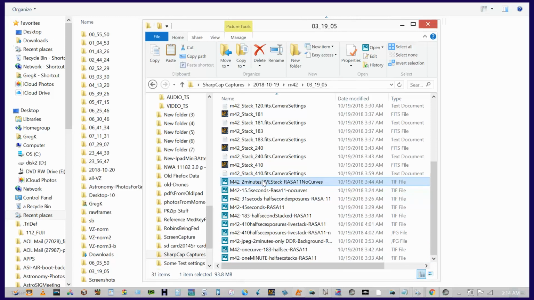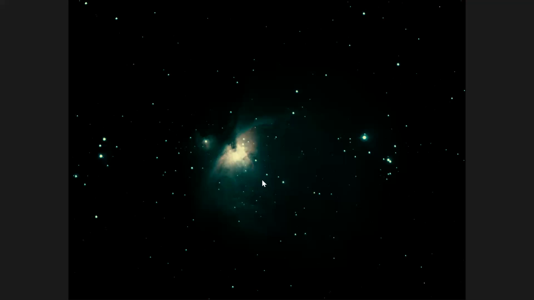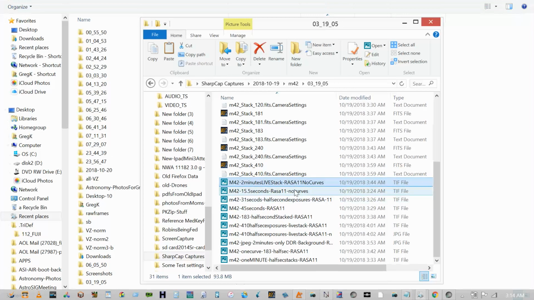Take a quick look at this for a minute. This is what 2 minutes got me. Yes, that's a basic image. That's what 2 minutes got me, and we're going to see how that works. This was with no curves. This one's coming out of the RASA setup with no curves. We can go for this or we can go for the horse head.